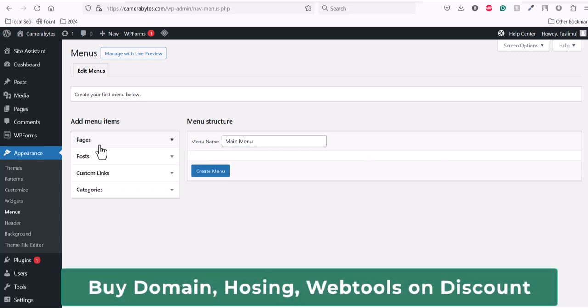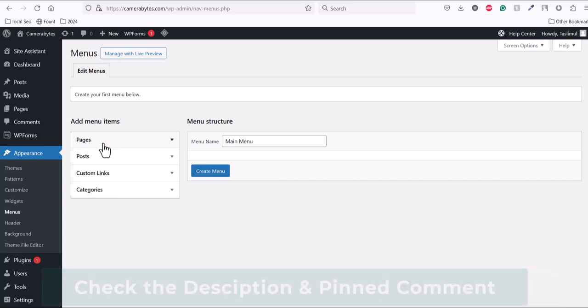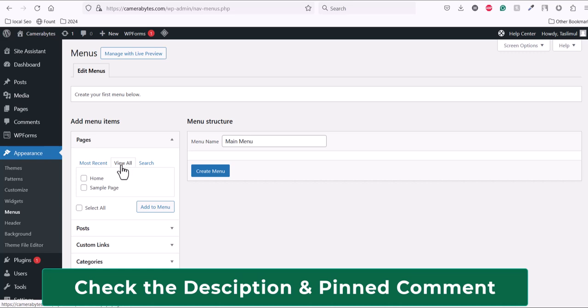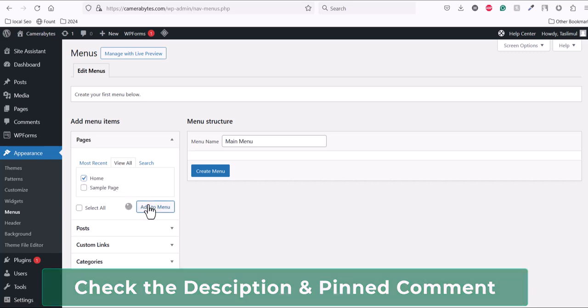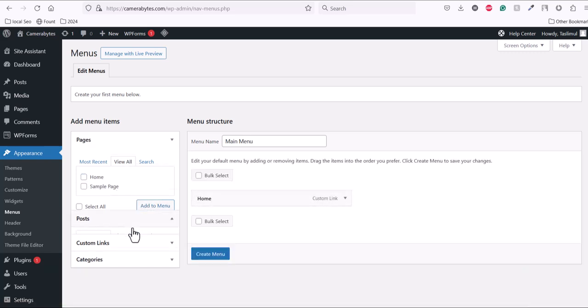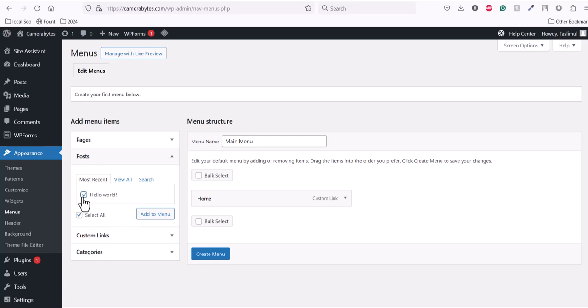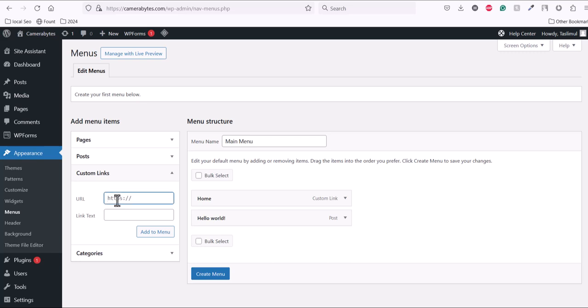You can add pages, post, custom link or category to your menu. To add page, click on the page, click on the view page and add the page which you want to add. To add a post, you can click on post and select the post you want to add. To add custom links, you can put the link on the top and put the link text here and add it. I added Google as a sample.